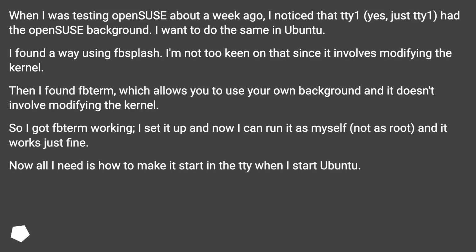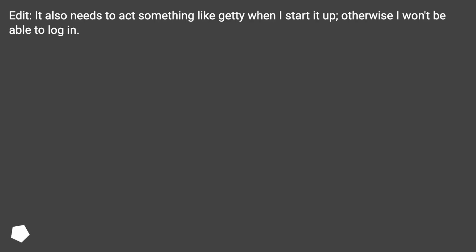So I got fbterm working. I set it up and now I can run it as myself, not as root, and it works just fine. Now all I need is how to make it start in the TTY when I start Ubuntu. Edit: it also needs to act something like getty when I start it up, otherwise I won't be able to log in.